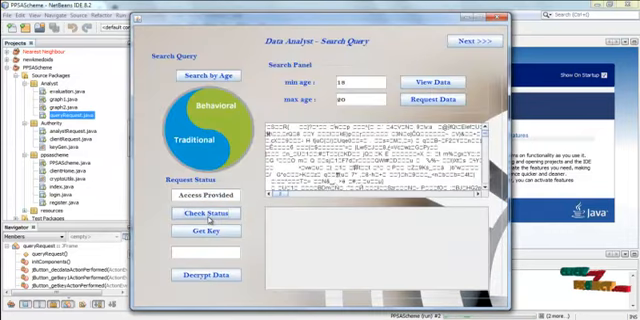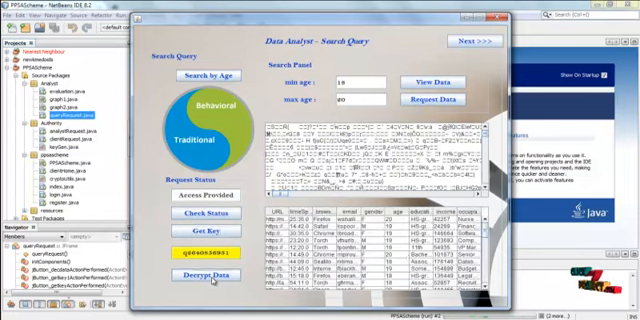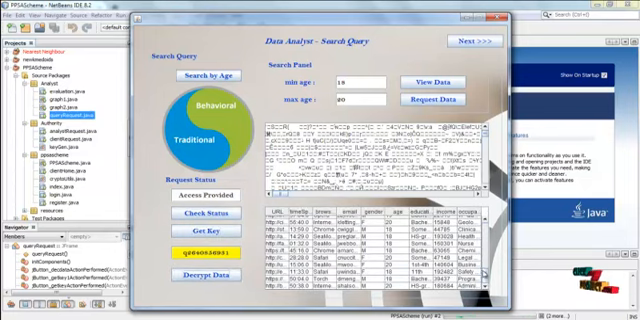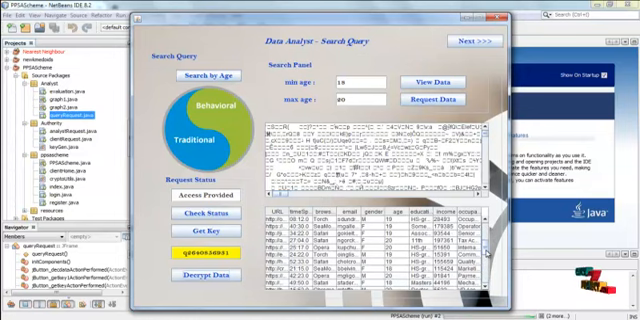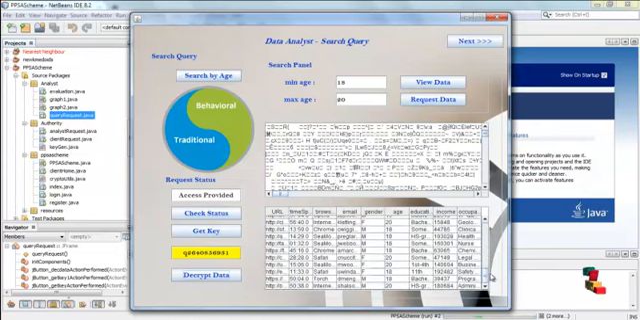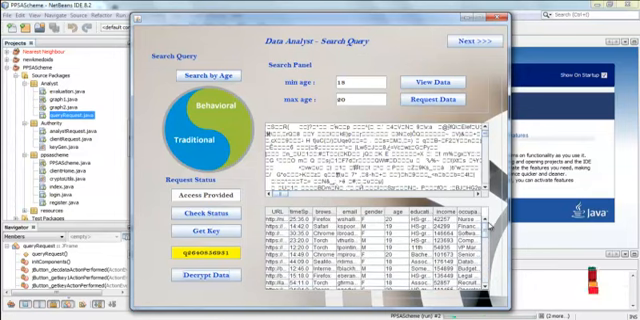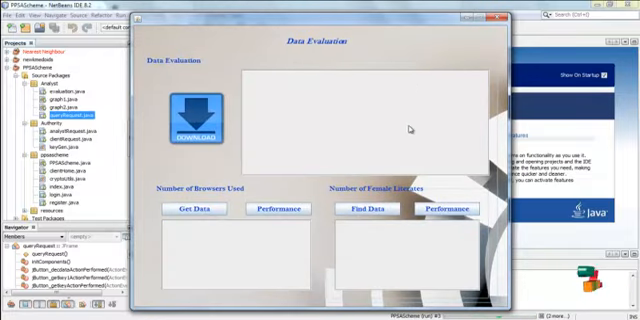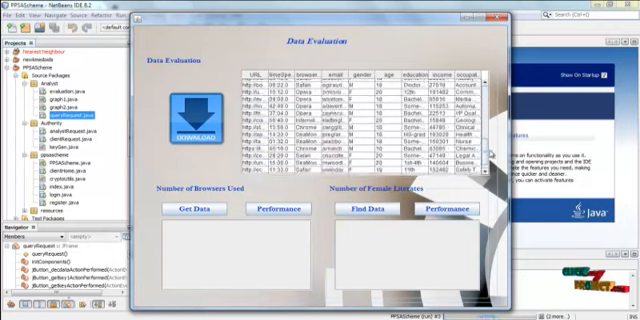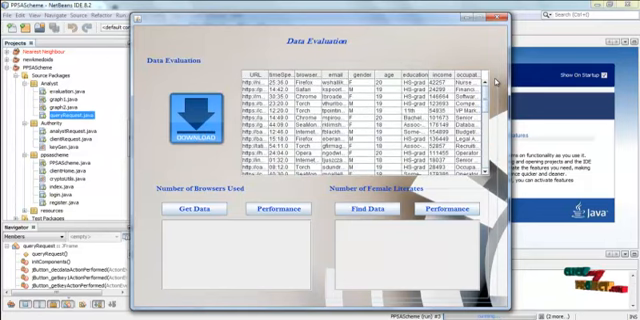And now he checks the status. He can get the data access here. So he's getting the key and decrypting the data. So here he gets the decrypted data based on the minimum and maximum age given by the analyst, and then click next. So here he is going to evaluate the data. Click the download option, so he can download the data here.